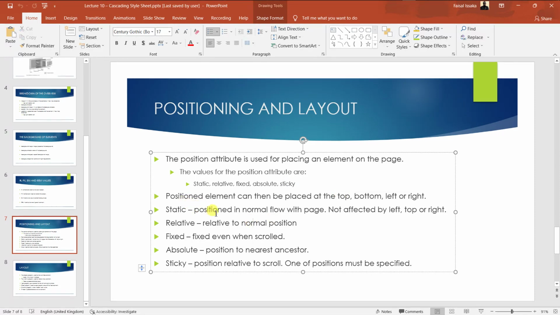Then we can have static position in normal flow with page. So the normal flow we see normally, or the default one will be your static, not affected by left, top, or right. Then we can have relative, which is relative to the normal position. So looking at the normal position, it's actually set in relation to that. Then we have fixed, so it's fixed even when scrolled. Then absolute is, let's say, the nearest ancestor, so the position to the nearest parent. Okay, then the sticky will be position relative to scroll, so when you scroll it will actually try to adjust its position. One of the positions must be specified.